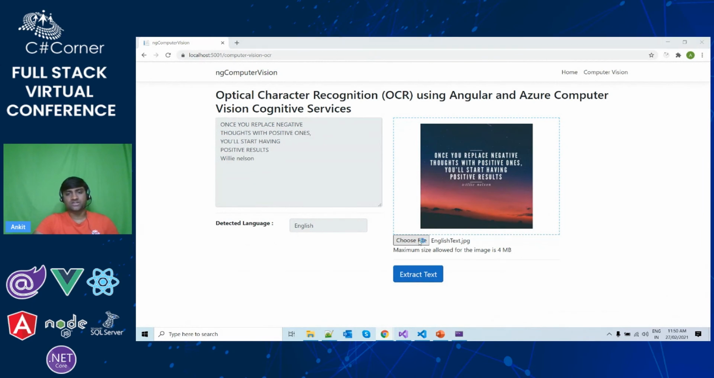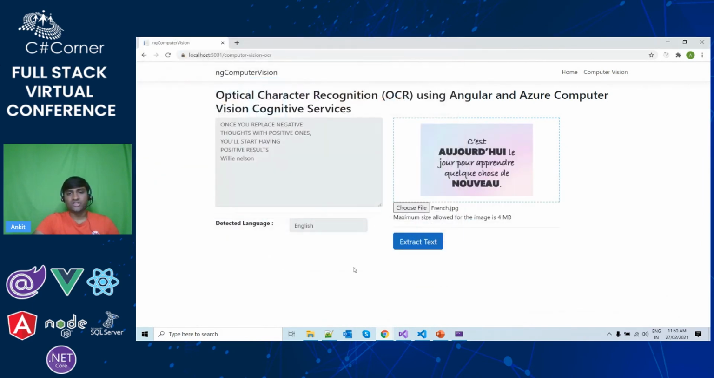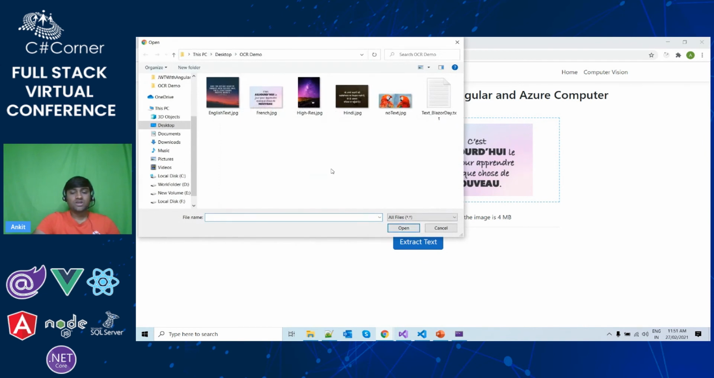Now let me choose another text file. So this is about English. Then we have French. I don't understand what is written over here; I just downloaded this image from Google. I don't know what it means. Click on extract text, and again you can see the exact text is shown, and the detected language, French, is also shown on the screen. Now these are two positive scenarios which we have seen.